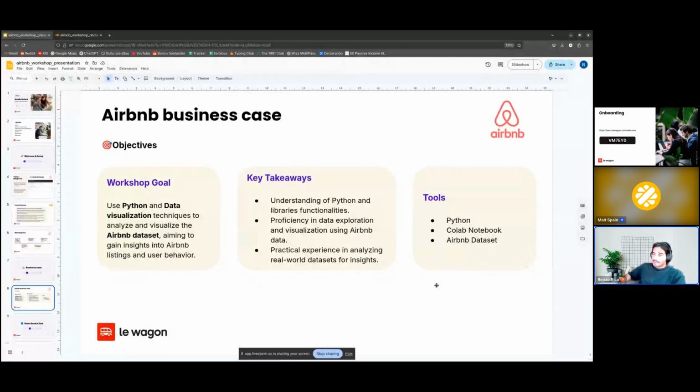As I mentioned before, we're going to be using Python. I guess you already know this. We're going to be using Google Colab and the Airbnb dataset that you also have available if you go to the Learn platform that Camila just gave you access to.